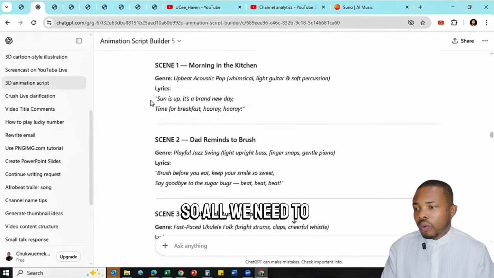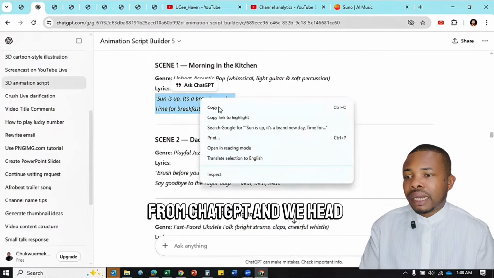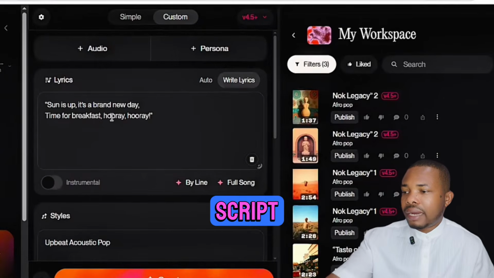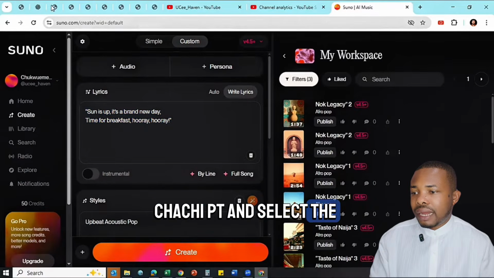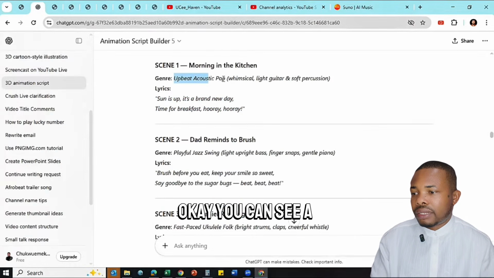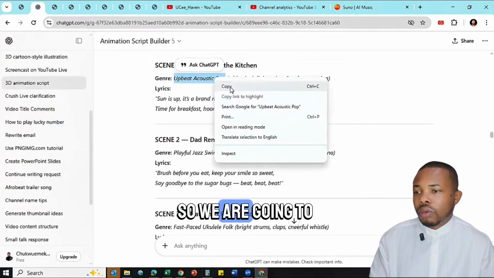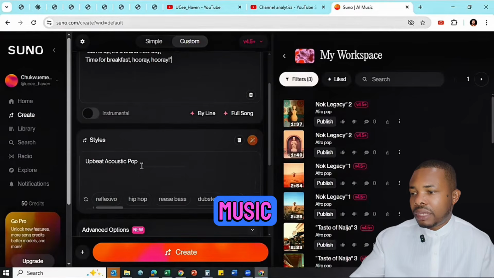So all we need to do is copy the lyrics from ChatGPT and head back to Suno AI. I'm going to add my script right there. I'm going to go back to ChatGPT and select the genre which it has given us for the song. You can see a cheerful acoustic pop. So we're going to insert our genre here, which is the style of our music.